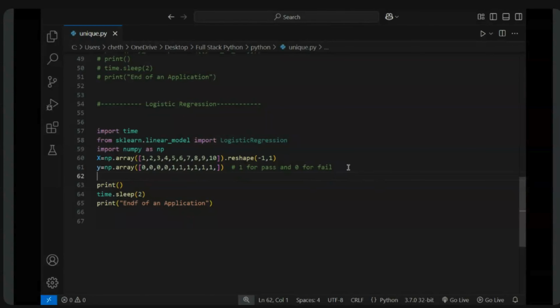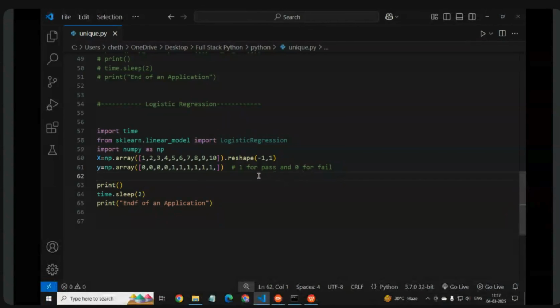Yes, sir. So which one is the independent and which one is dependent? X is independent, so Y is dependent. Y is dependent on X values, sir. Yes, yes.